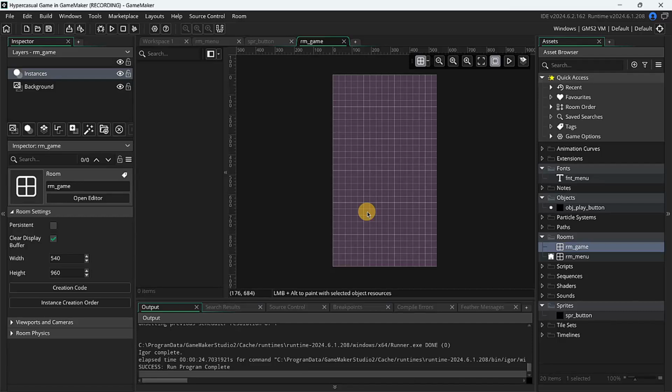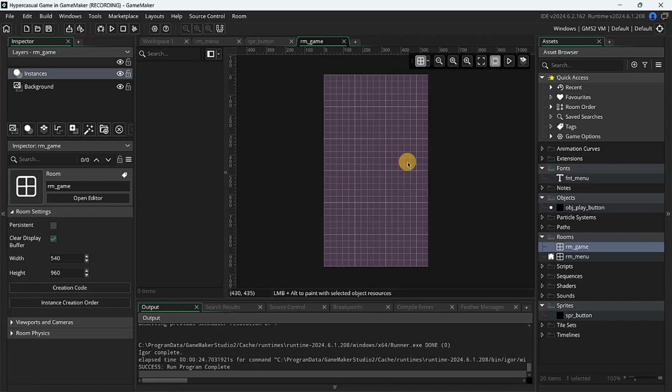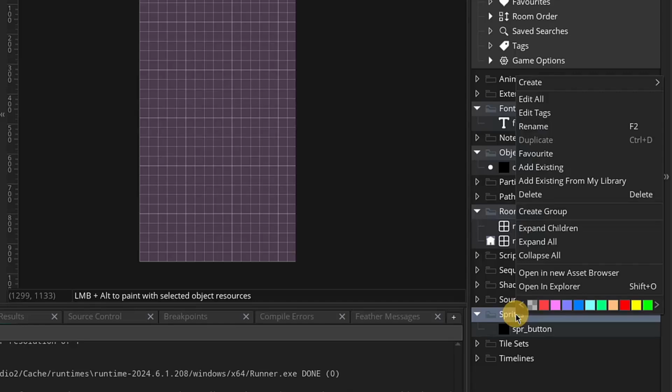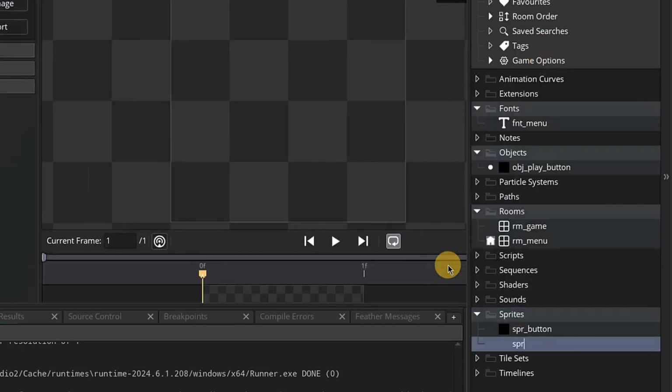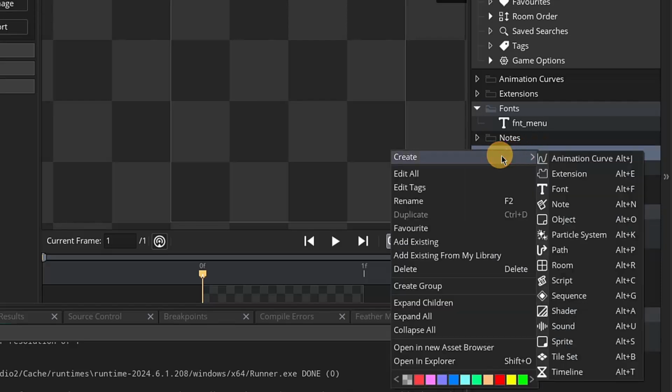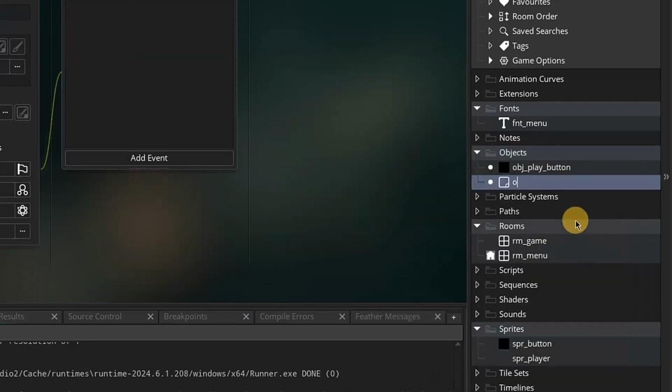In this one, we are going to be creating the player movement. And of course, in order to create the player movement, the first thing that we need is to have the player sprite and the player object. So let's go ahead and create these two. Let's right click here in the sprites folder, create sprite spr_player. And then in the objects folder, object obj_player.